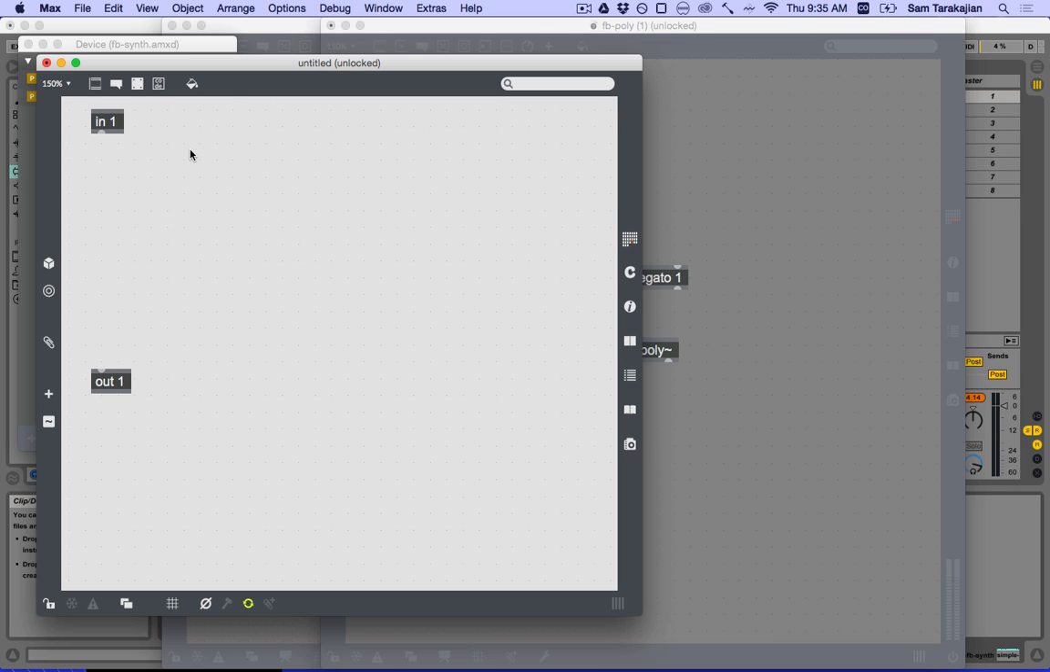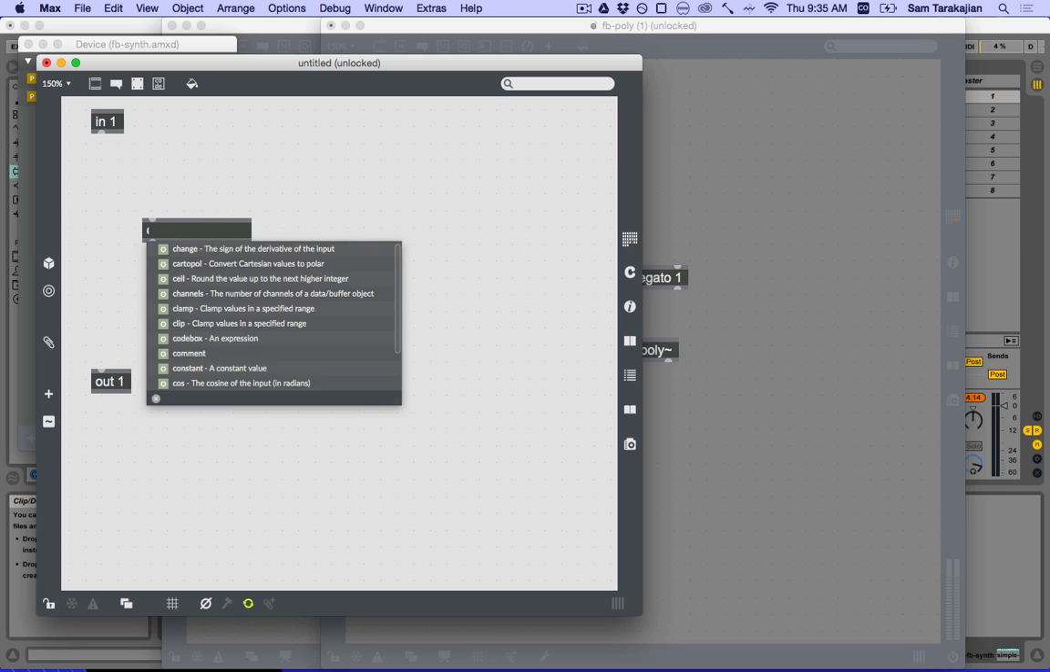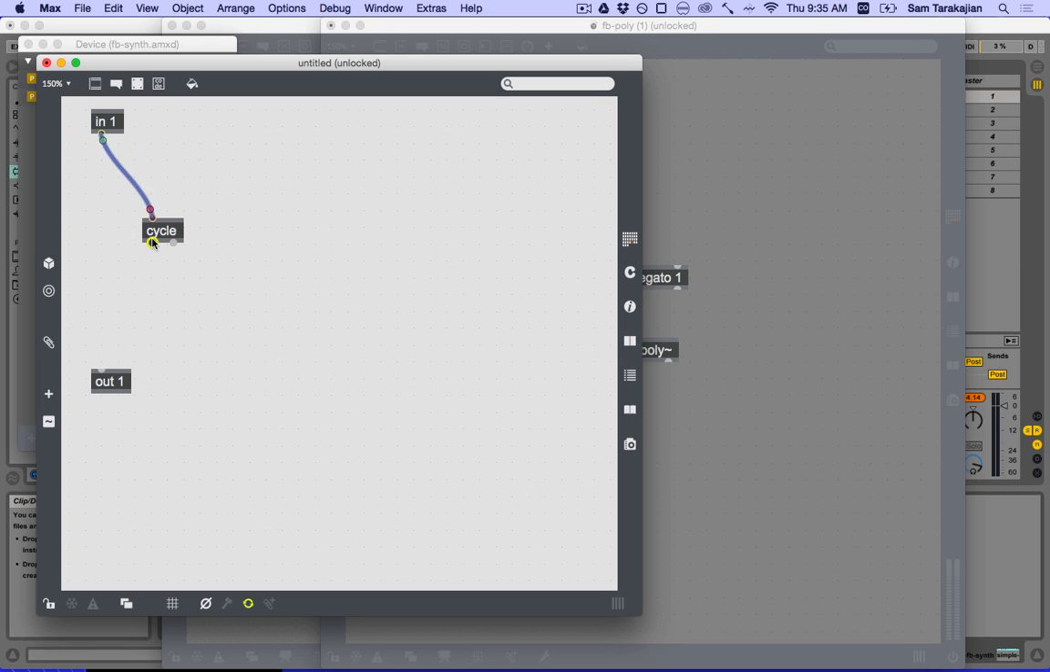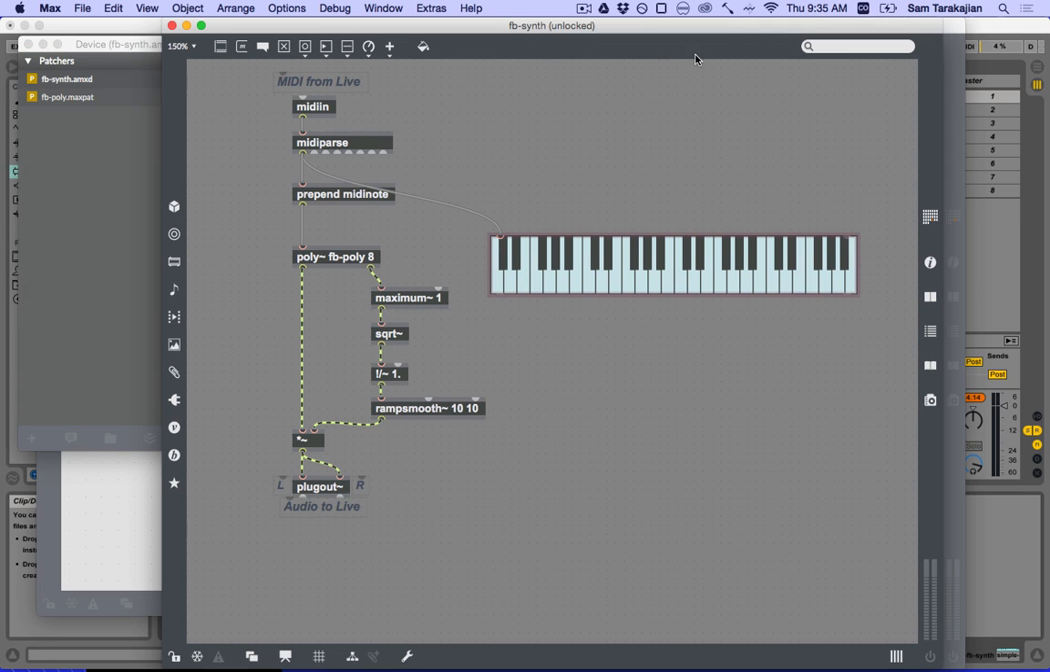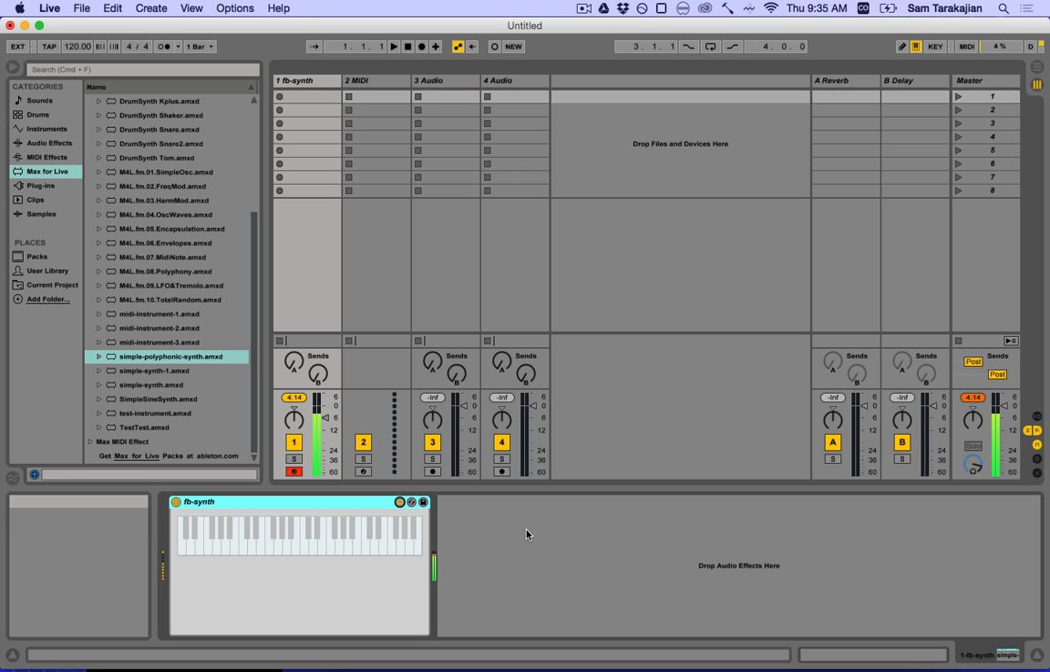So I'm going to change this gen patch so that it just contains a cycle object. Cycle is, of course, just a sine tone, a sine oscillator. I'm going to save this FB poly. And then back here in this FB synth, I may need to save this as well. And then in Live, if I play some notes, it's now referencing that gen patch and playing sine waves instead of the sawtooth waves.